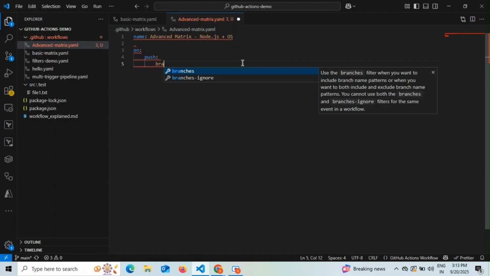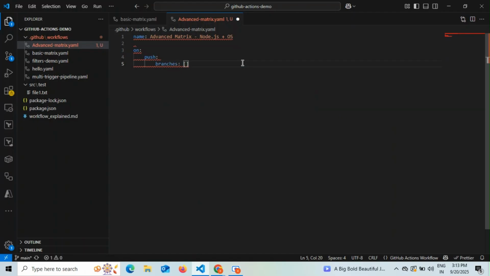Yes, on push, branches. Same, I will keep it as main. After that, let me write the job. Here also we'll be using a single job. In the job, the name of the job is test. After that, let me give runs on.